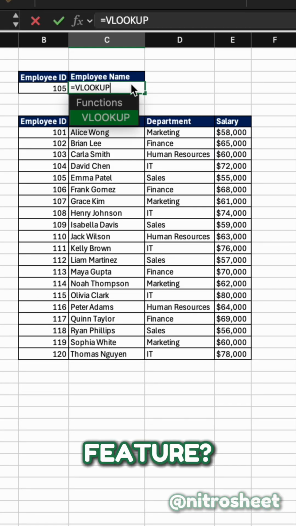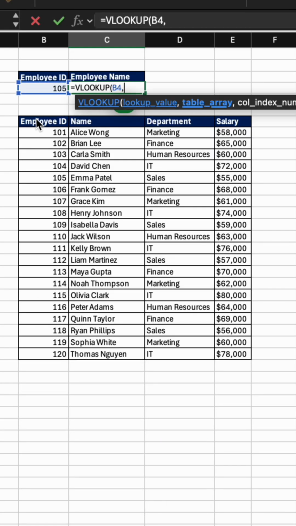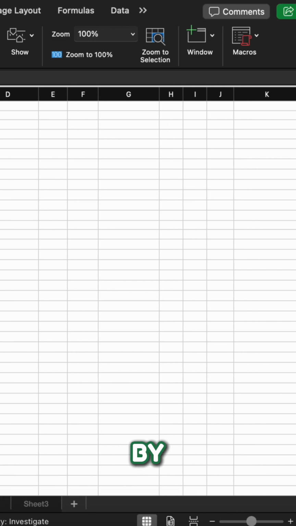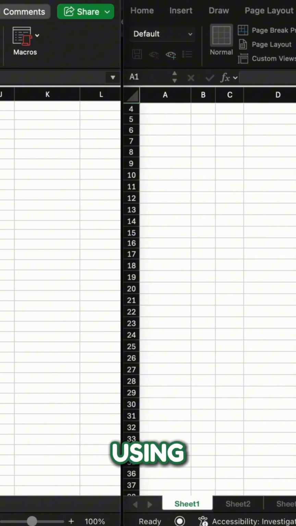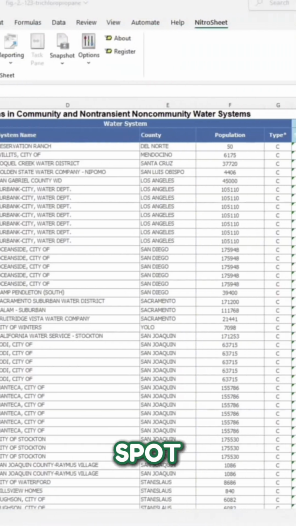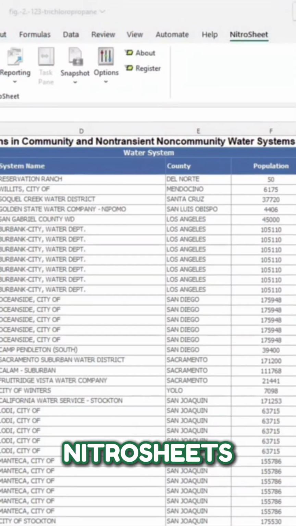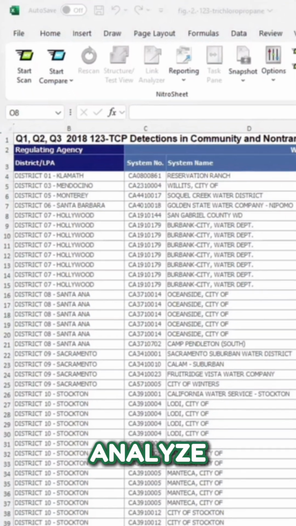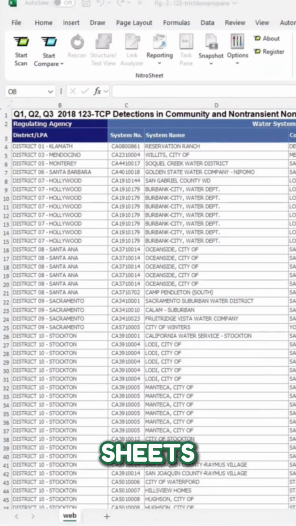Still using the VLOOKUP feature or the side-by-side feature? Try using this NitroSheet feature instead. Need to spot differences fast? NitroSheet's compare feature lets you analyze two workbooks, two sheets, or a saved snapshot.